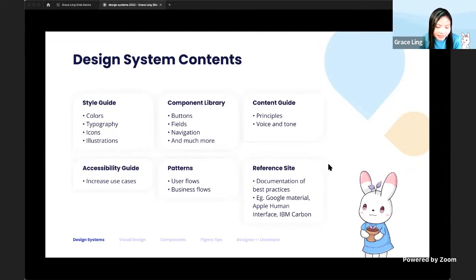Usually in the context of a design system, there's a style guide, which is one thing that y'all mentioned. Component library, content guide, so voice and tone, some kind of brand guidelines that get interwoven among your component library and design system as well. Accessibility guide, some examples and some patterns and reference sites. How many of you have ever seen Google Material or Apple Human Interface? Let me know in the chat if you're familiar with those. Those are essentially the reference sites of design systems. Yeah, exactly.